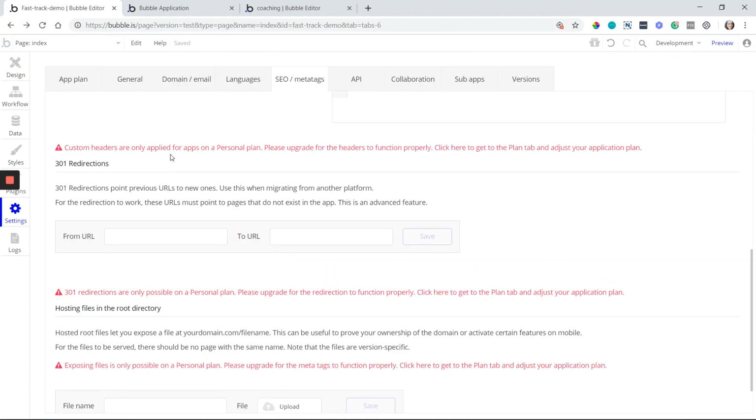Now at the bottom of this section are a couple more advanced settings for you. The first one is 301 redirections. You really only need to mess with this if you need this feature. This is to point old pages that you no longer want being accessed to the new versions of those pages. They would be completely new URLs, kind of like a forwarding feature. So you need to be on a paid plan to access this feature.